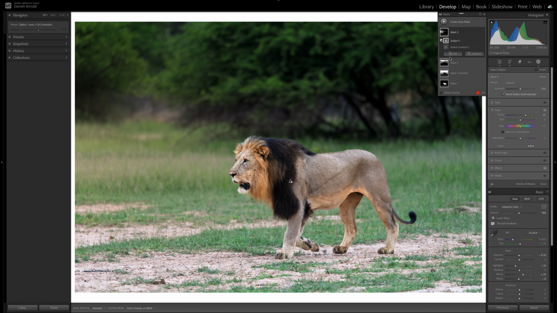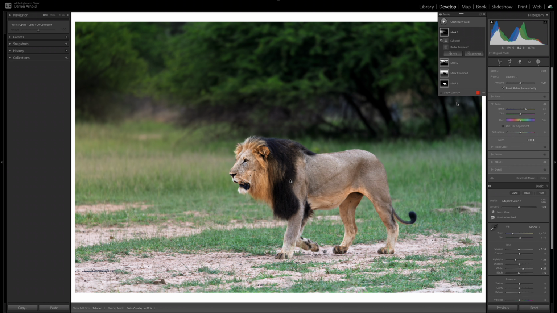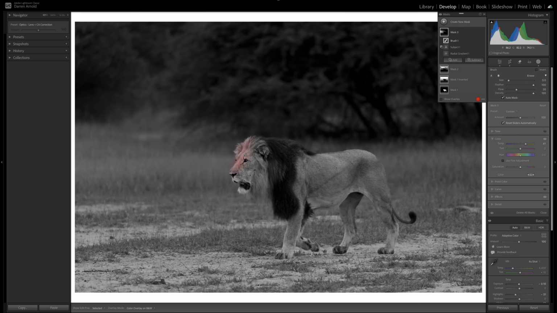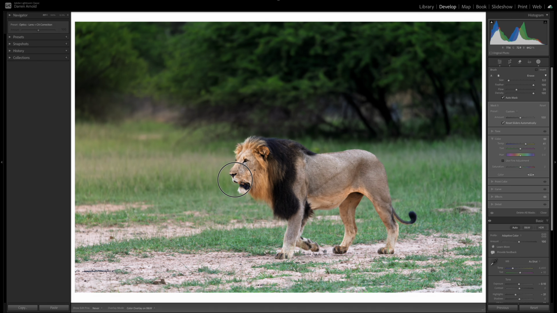Now what I'd like to do is add some small parts of the image to that mask so that they get the same effect, and those parts of the image are on the lion's face, but I don't want it to be the full extent of those edits. So I'm going to reduce the flow to 35, and then I'm just going to apply that to the front of the lion there, just up into its mane. And I'm quite happy with that.